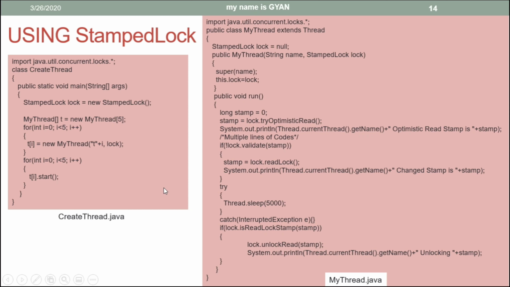Let's see it. We have two files, CreateThread.java and MyThread.java. CreateThread.java is similar to what we have seen in earlier code, and then we have MyThread.java. The run method in MyThread.java has a significant difference from earlier slides. Let's see the execution of the run method for a thread. We have a long variable stamp which has been initialized to 0. Then we call the tryOptimisticRead method by using the reference variable lock, which returns a long value stamp. Calling tryOptimisticRead never gives you a lock. So this is not a lock.